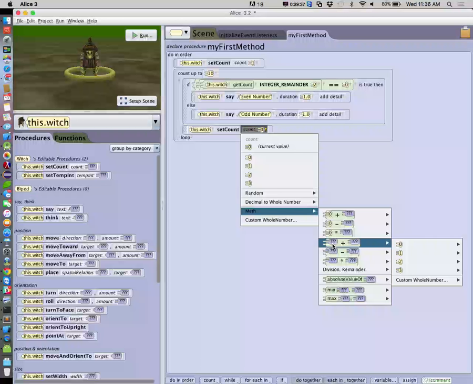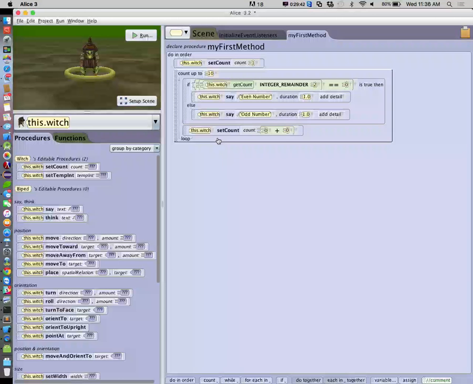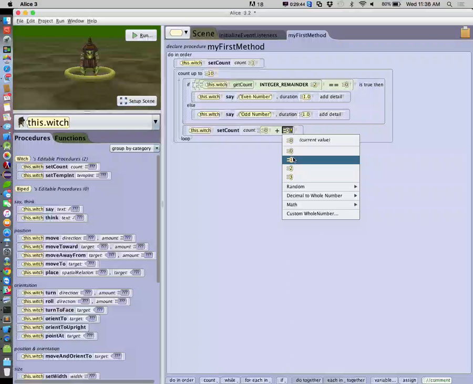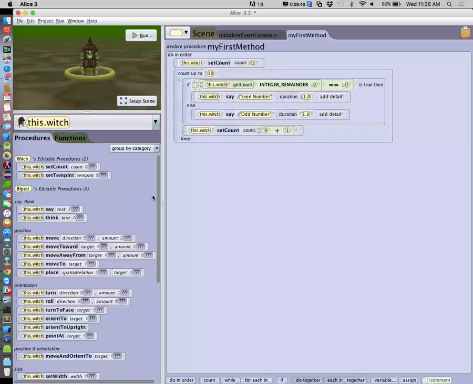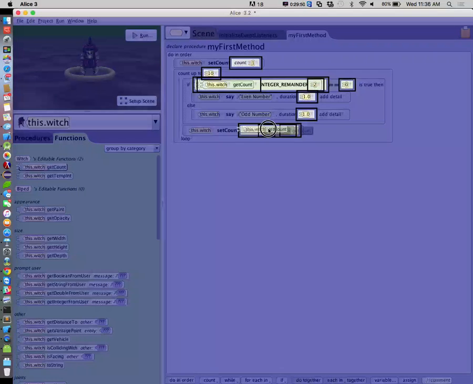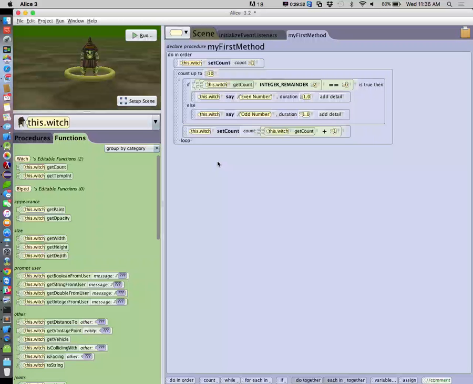So let's just do that one. We're going to set the count to some value plus 1. What value? The current value of count plus 1. So that'll update count. It'll be 1, then 2, then 3, then 4, then 5, and so forth. And we'll say even number or odd number.